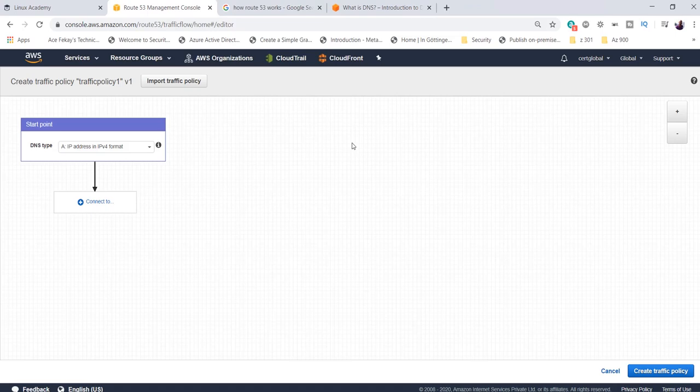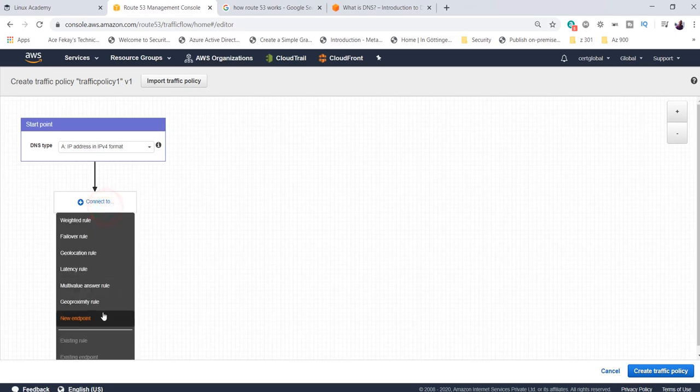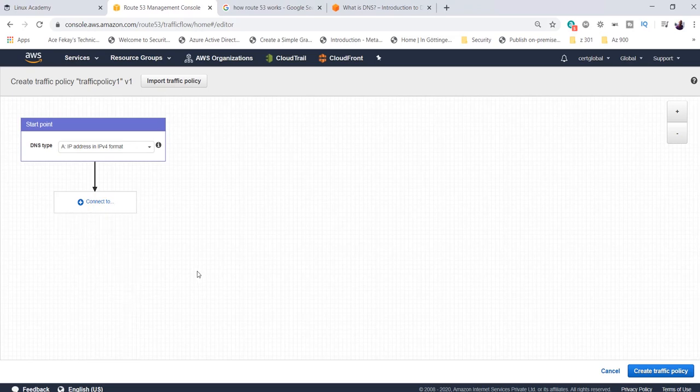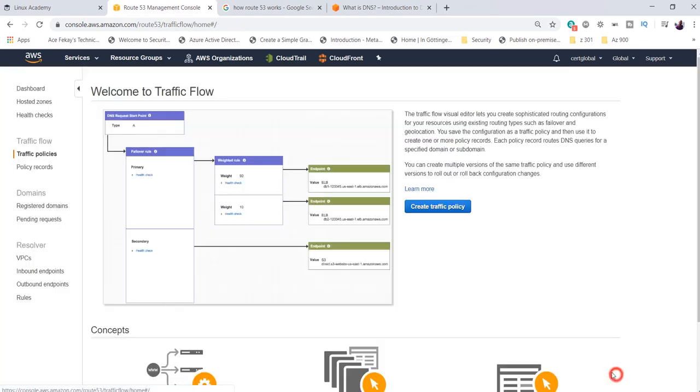Now, at this level, for the essentials or at the practitioner level, you really do not need to know all of this, but I just wanted to tell you the power of traffic policy, that you will have multiple traffic policies to work with depending on the kind of routing that you would like to see in your web application. So that was about traffic policy.